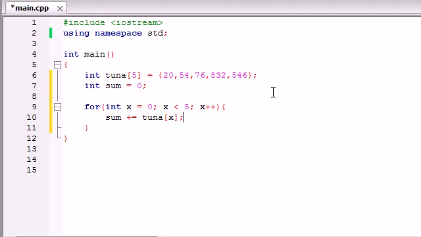Now what this is going to do is this. The very first time it runs the loop, it's going to say, alright, x is equal to 0. So add tuna 0, which is 20, to the sum. Now the sum is going to be equal to 20. The next time, x is going to be 1. So add tuna 1, which is 54, to the sum, which is 20. So now it's going to be 74.